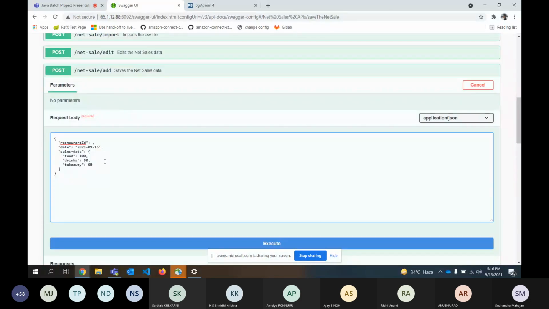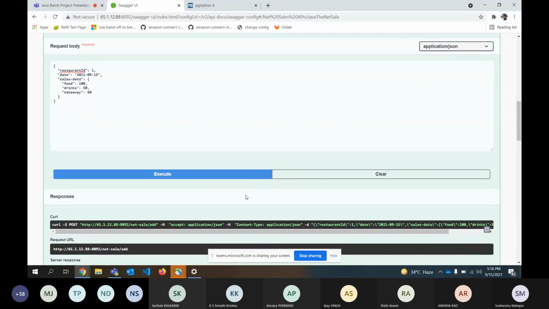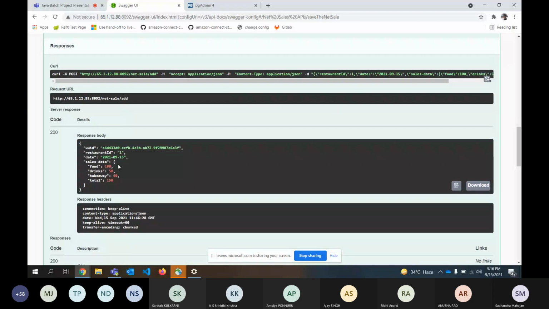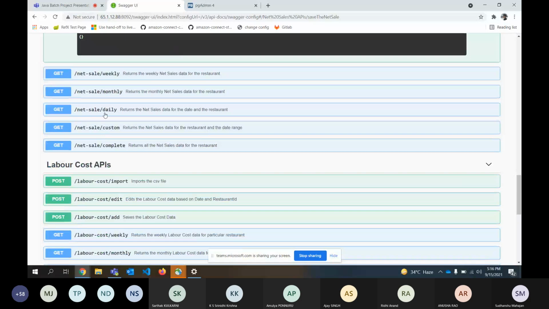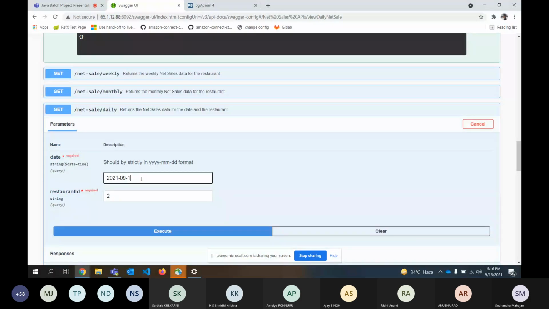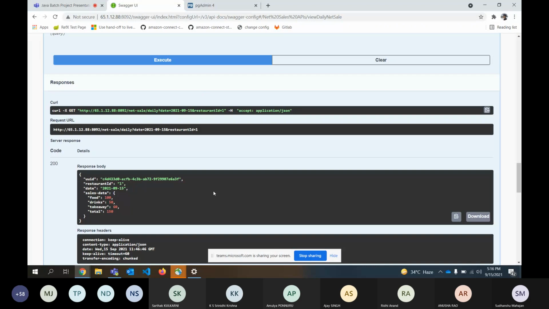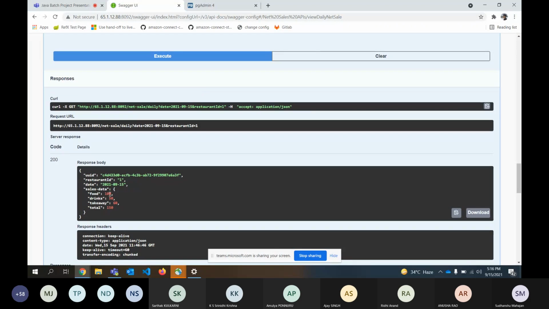We'll just try to add a net sale into the database. For the restaurant ID, I'll just give one, and I'm adding this for the 15th September only today. You can see that the 200 OK status has come. Now we can check if we are able to retrieve the value from the database using this net sale daily API. See, this value which we just entered, we are able to get that.